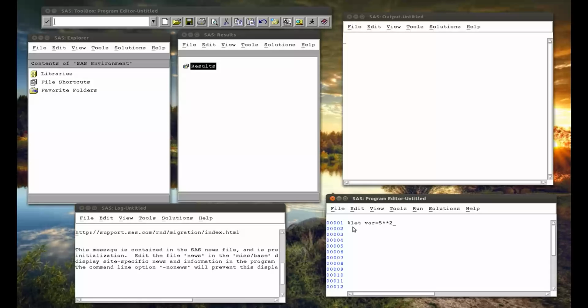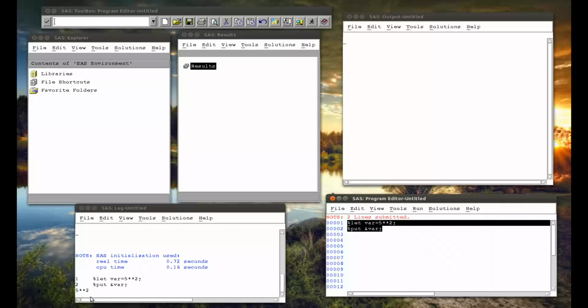I'm going to create a macro variable called 5**2. And if I put that to the log, let's see what we get. Well, we get exactly what we expect, right? As we've seen in previous videos, %var will resolve to this string, 5**2. And most of the time, that's exactly what we want. But if we did want it to compute, let's see how we do this.